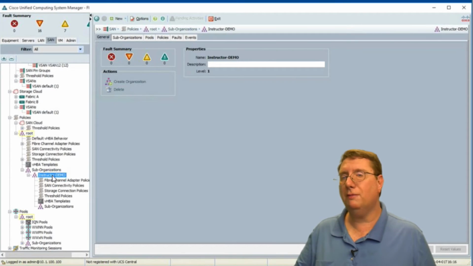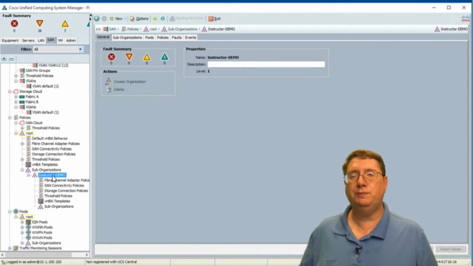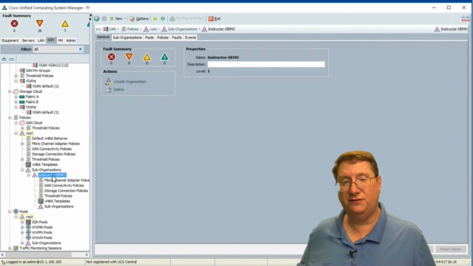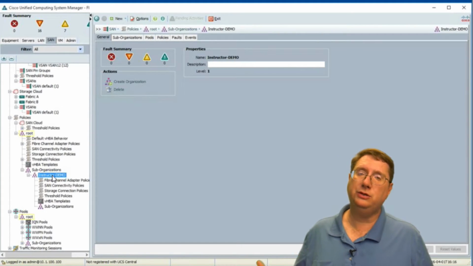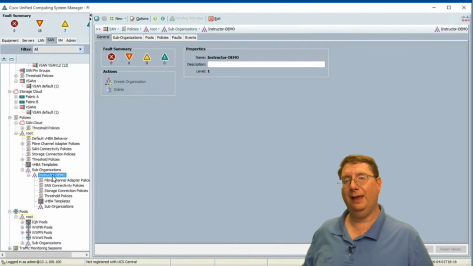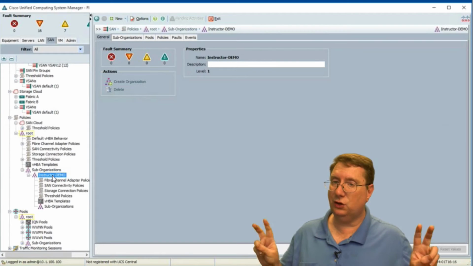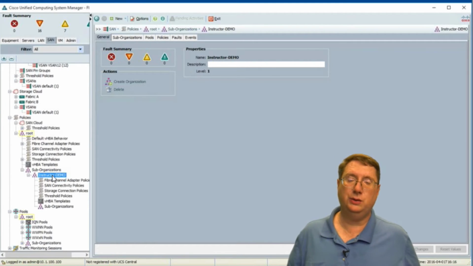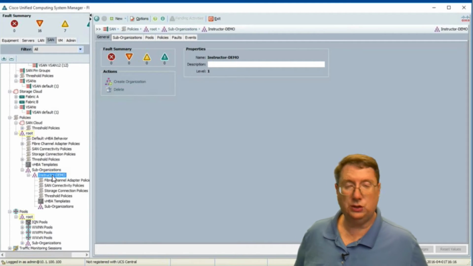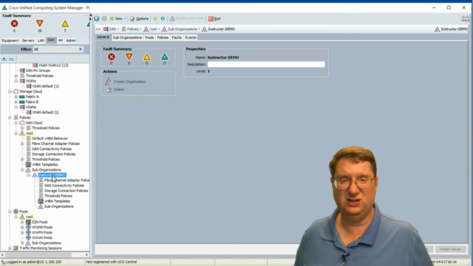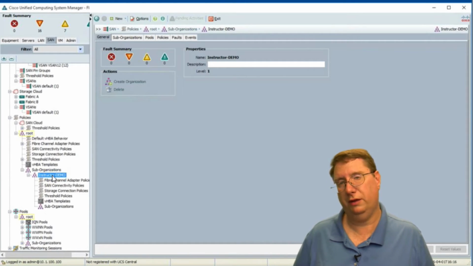Remember, UCS is all about stateless computing, which means we do not want our applications to be bound to the physical hardware, because that would limit our capability of relocating a service profile or a server from one device to another if I were to lose a blade. So just keep in mind, I'm going to use this. The other thing I'm going to do is create a pool of MAC addresses that I'm going to experiment and work with.